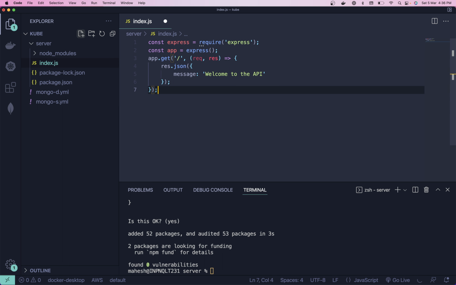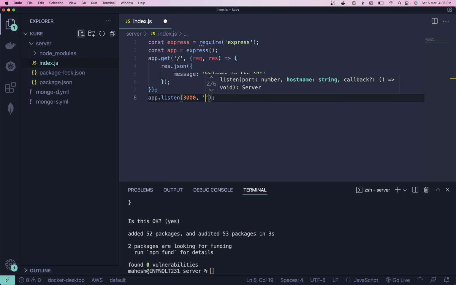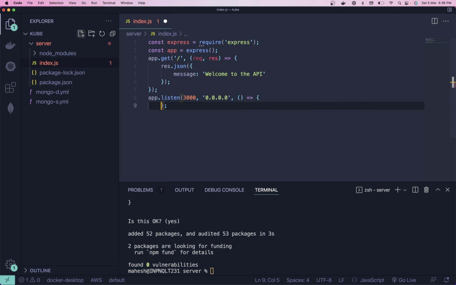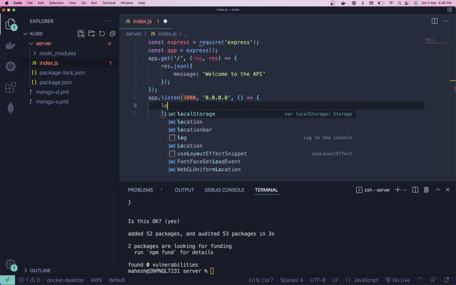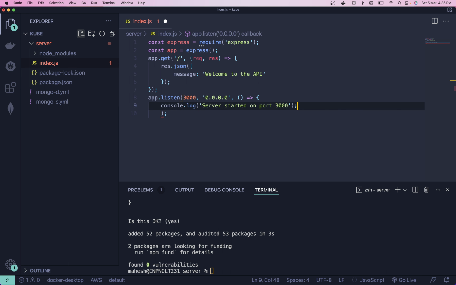App.listen is remaining, so app.listen with a port, any port. Okay, 3000, no worries. Here you can define the host. If you want, the port is running, but I don't need this; you can prefer to use the console. I need a log. So it's started, and here we go.